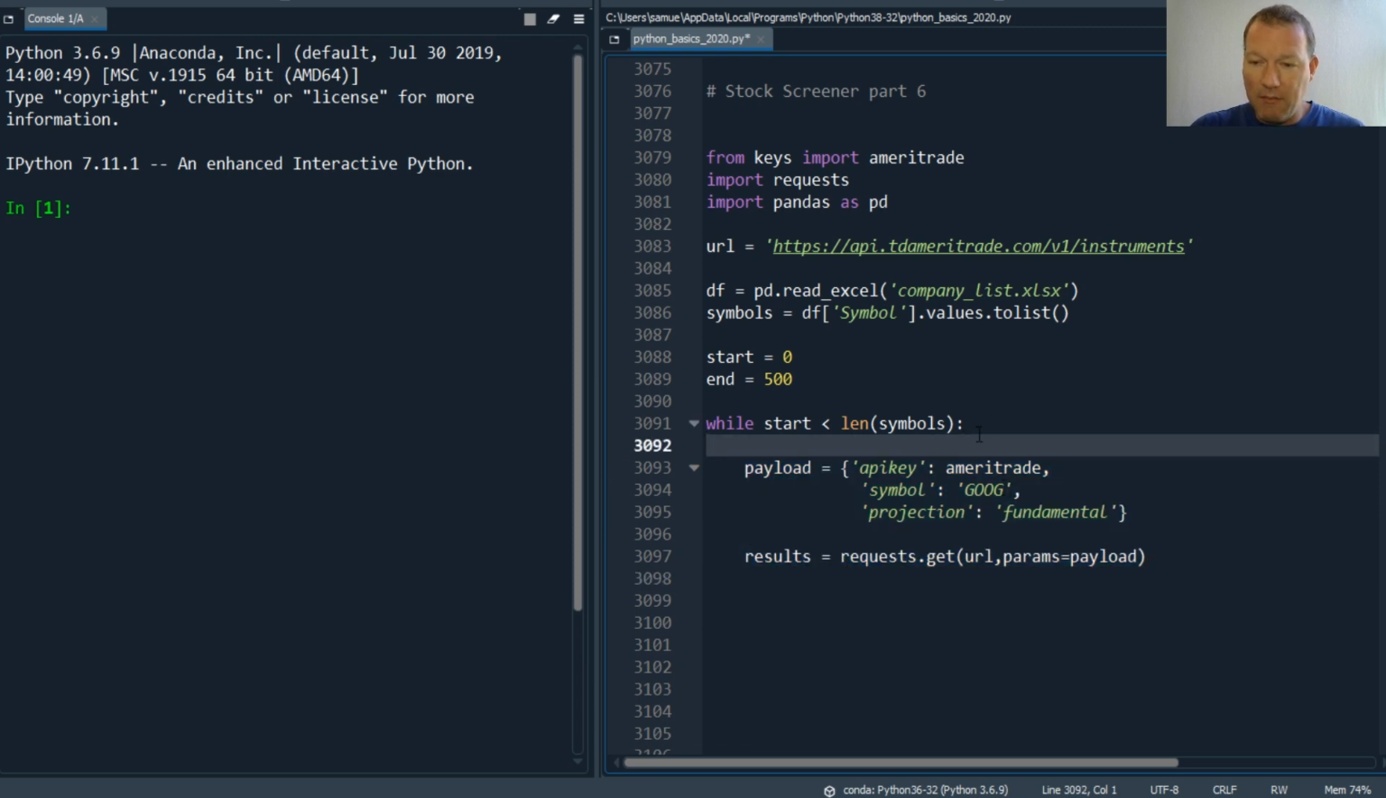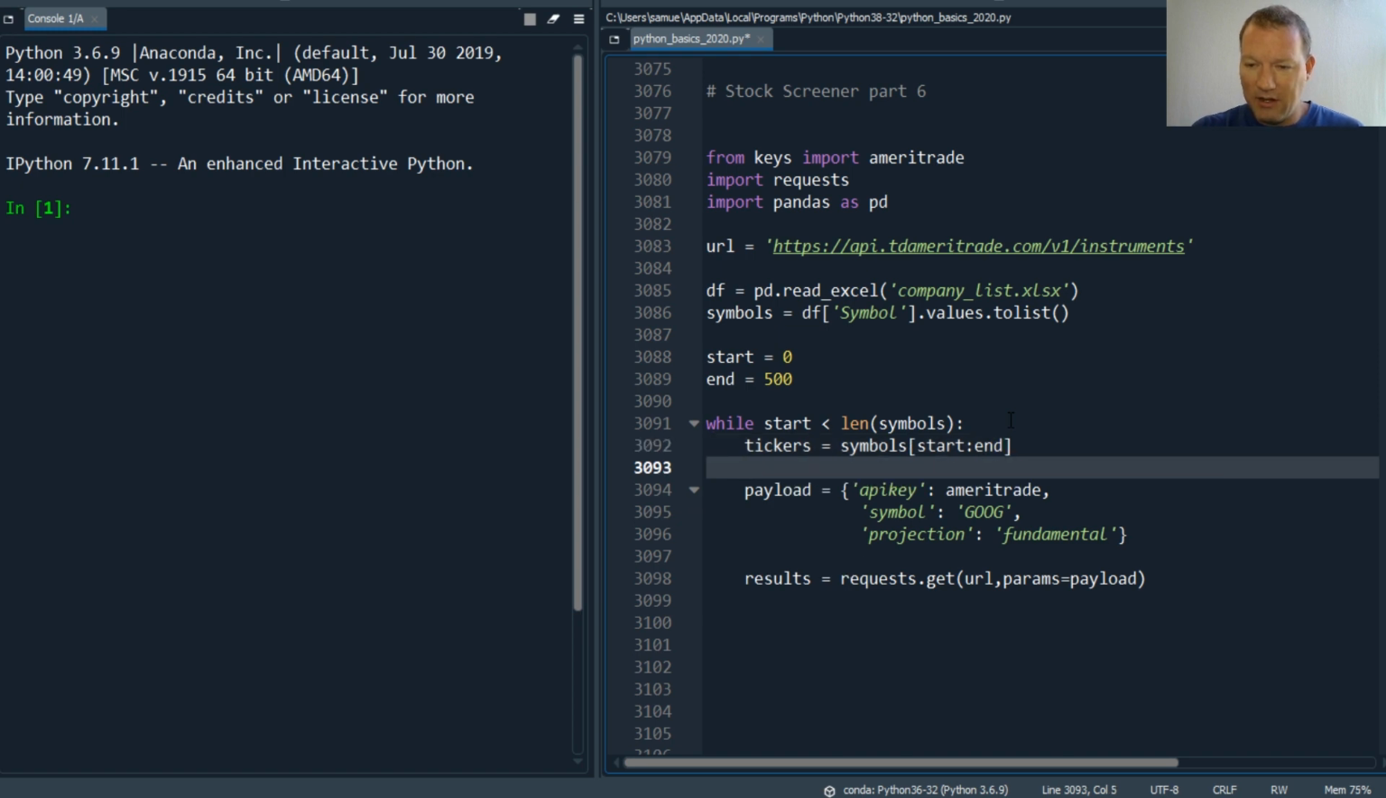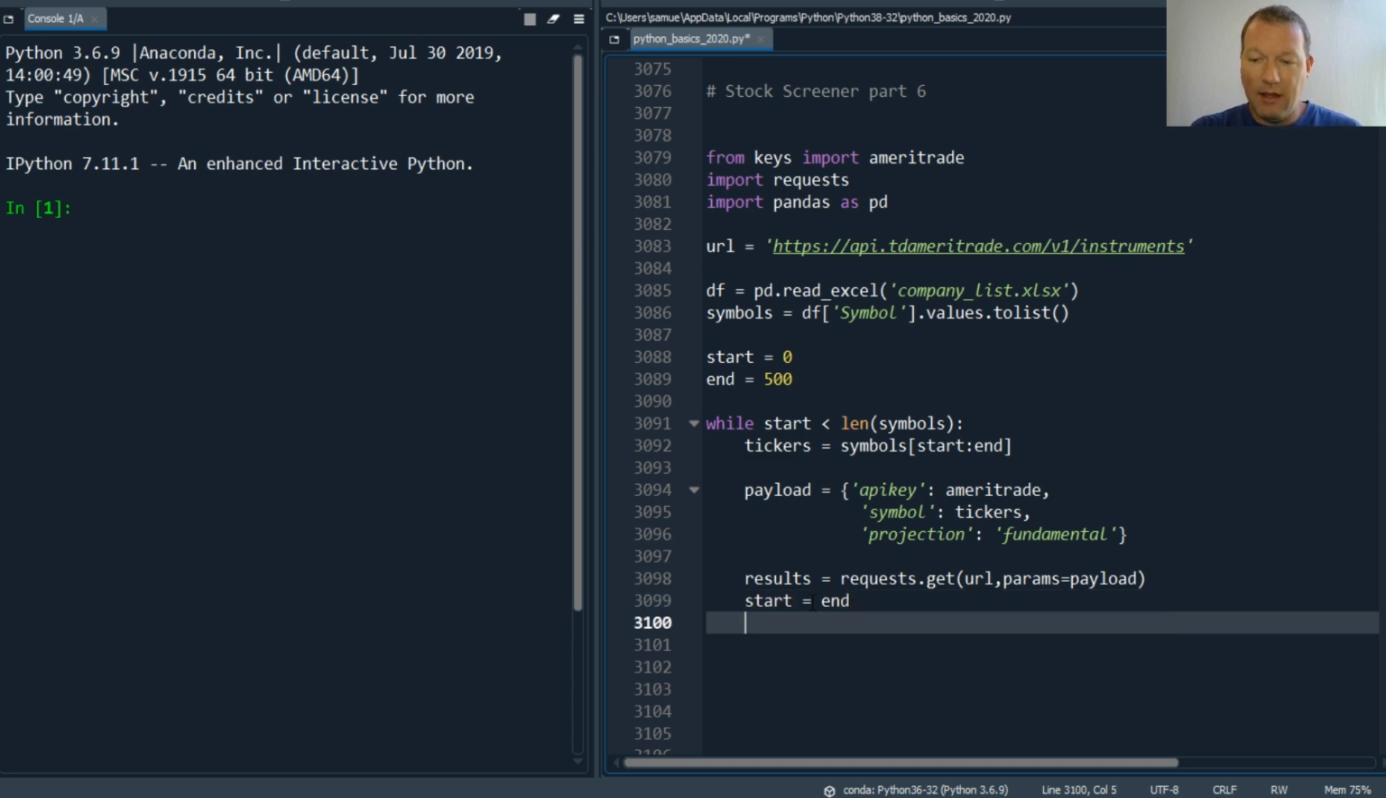And then we're going to make a new one right here, tickers, because this is going to change. So then we're going to take symbols, then our start through stop, or excuse me, end, and we're going to change this right here to tickers. All right, then when we get done, we need to increment up. Start is now going to be end, and end is going to be 500 larger than before.